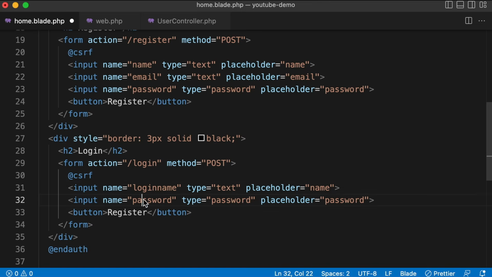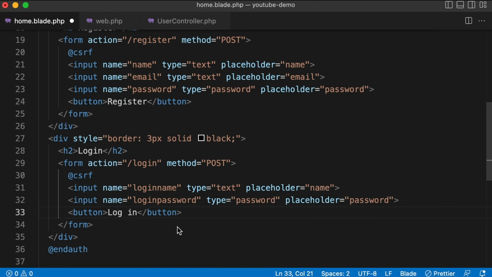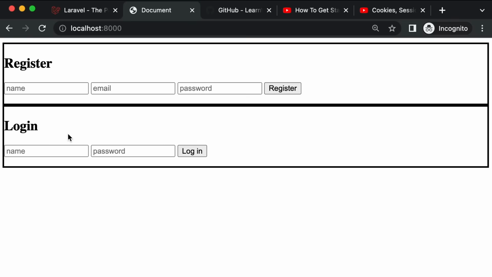And then let's change the password to be, for the name value, login password. That way we don't have two of the same field with the same name on the same page. Cool. And then on this button, let's have that say login instead of register. Cool. So if you save that, you get the idea.